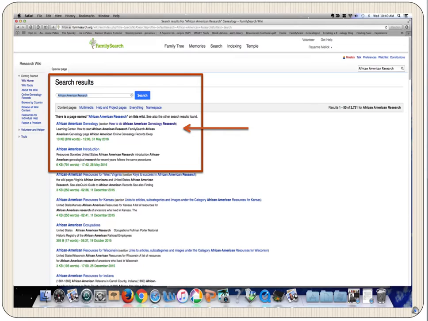The first two results give us a broad overview of African American research strategy. We'll look at the first result. However, I would highly recommend also looking at the African American introduction. You never can have too much knowledge, in my very humble opinion.